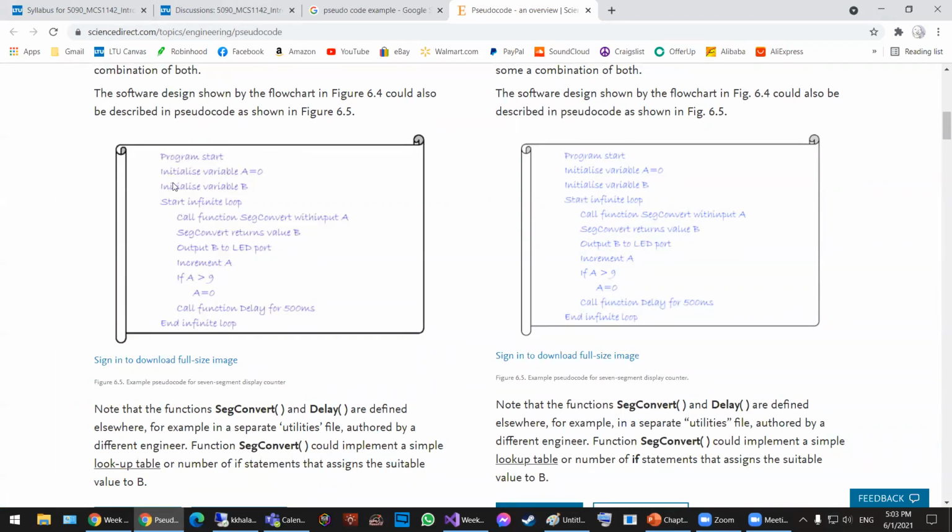So, program start, initialize variable A as 0, then initialize variable B, then start an infinite loop, then call function seg convert with input A. Seg convert returns the value. So seg convert is a function. So call this function and receive a value. Seg convert will return the value B, display it on the LED port, increment A, and check, is A greater than 9?